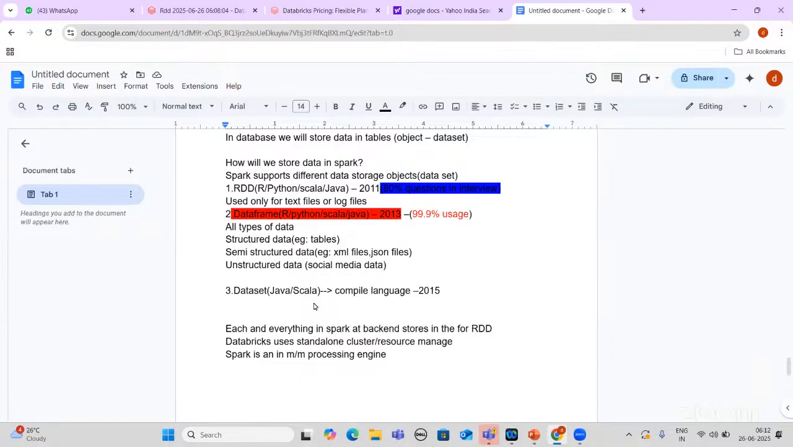RDD is used in R, Python, Scala, and Java. DataFrame is used in all four languages, whereas the Dataset we access only in Java and Scala. This is a compiled language: when you are writing the code and executing it, you are continuously giving something to the executor or the compiler. So this can be done in Java and Scala.